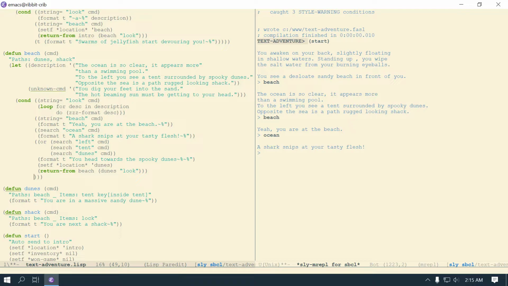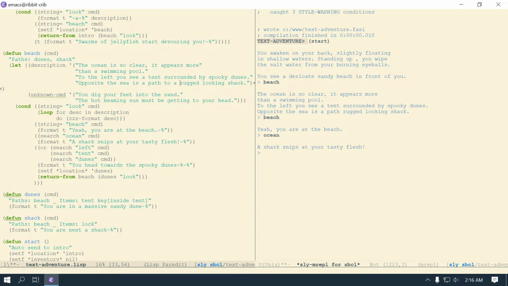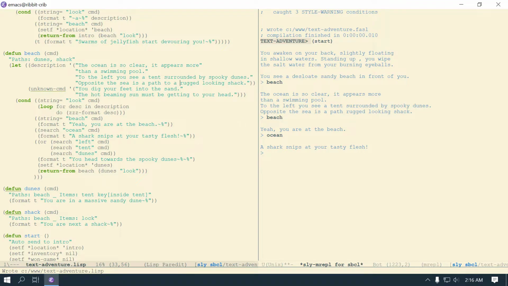And so we need to do the exact same thing for a shack, let's say. And what did I say about the shack? Opposite the sea is a path. Opposite the sea is a path. Rugged looking shack. Opposite the sea is a path to a rugged looking shack. I just don't like it getting that big. There we go. Fixed it. Okay. Does it make sense now? Opposite the sea is a path to a rugged looking shack. Okay.